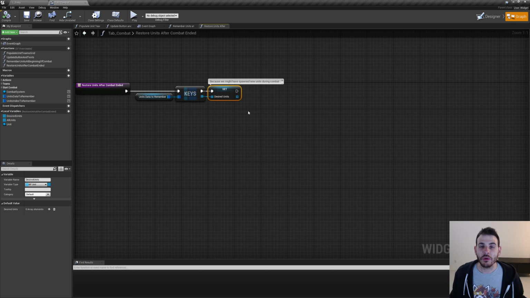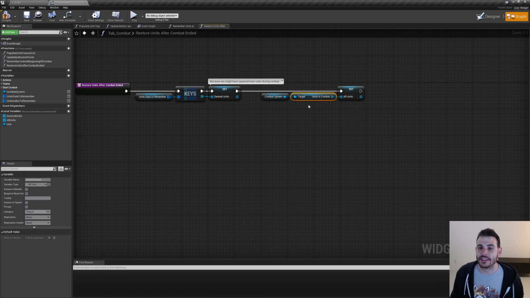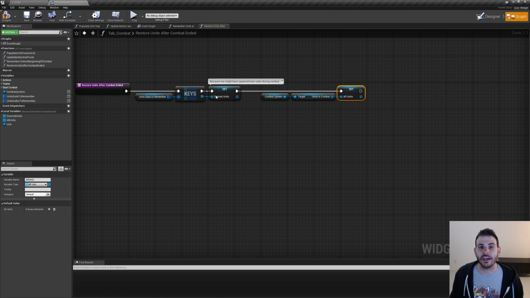So anyway, now we know which units were there at the beginning of the combat, and now we're going to process all the units that are currently in combat. So let's take them. I'm going to get them from the units in combat variable that is inside the combat system, and set them inside a new local variable that I named all unit. So these are all the units that are there at the end of the combat. And now we need to process them.